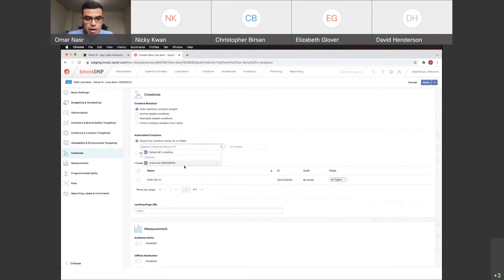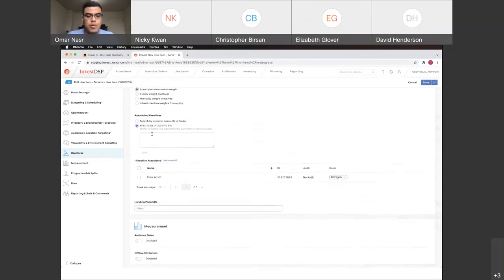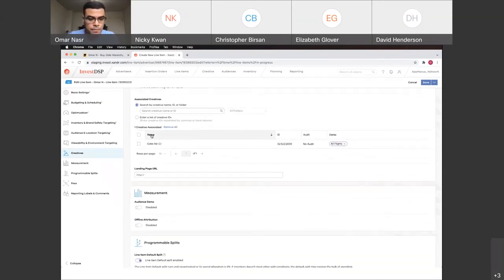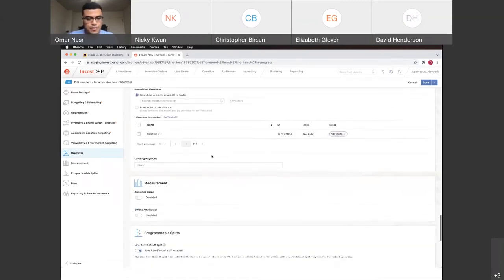You can associate creative. I've already associated a creative here that I'll go into in more detail later on. Or if I had a specific creative idea, I could add it that way as well. And you can see here the associated creative.